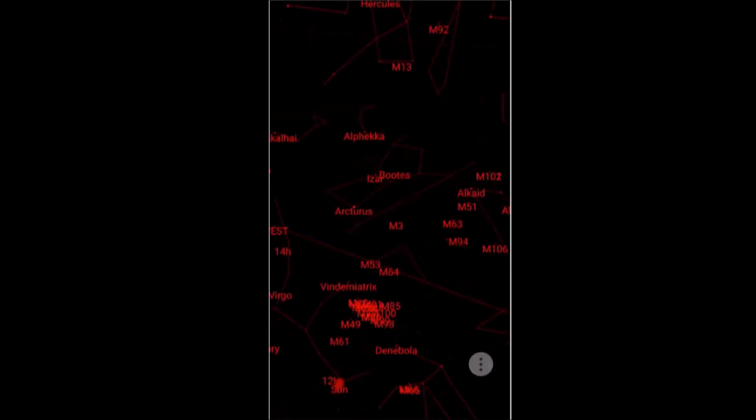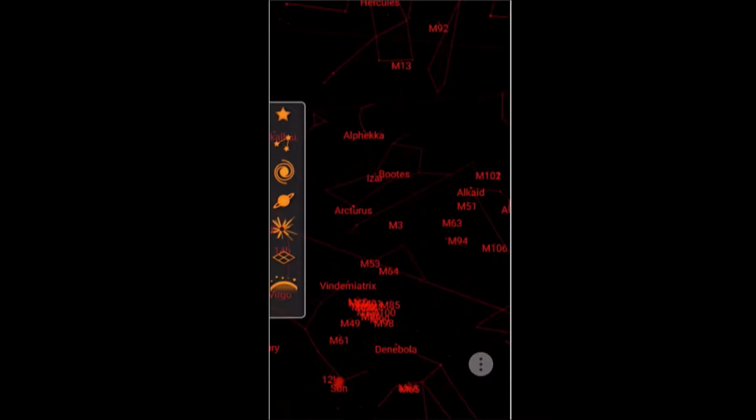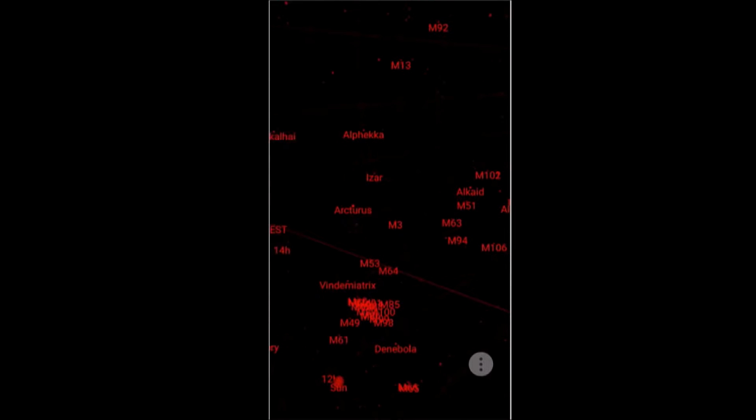You also have the option to turn on and off features like your meteor showers. You can turn on and off planets so they don't appear in the view. You can turn on and off galaxies and so on. You turn on and off the constellations so you don't see the lines for the constellations.